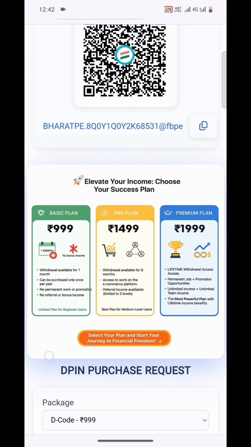And the highest plan is your premium plan, the 1999 amount. Among these three plans, this is the best one because this provides you a lifetime withdrawal access and it provides you a permanent job plus promotion opportunities, and here you can get unlimited income with unlimited team income. So this is the most powerful plan with lifetime income benefits. So I am choosing the highest one, that is premium plan.